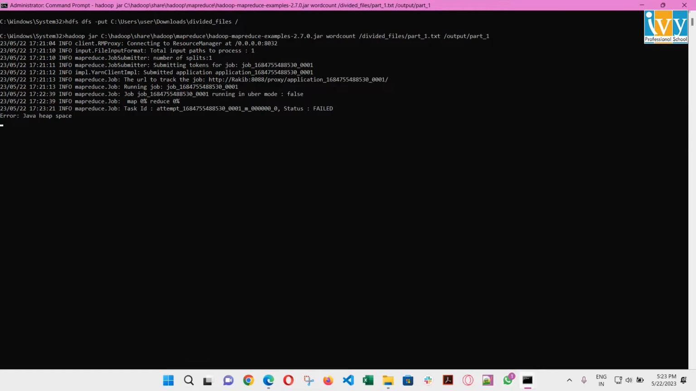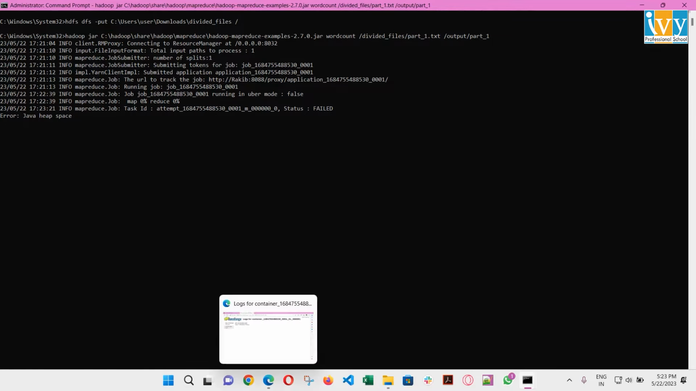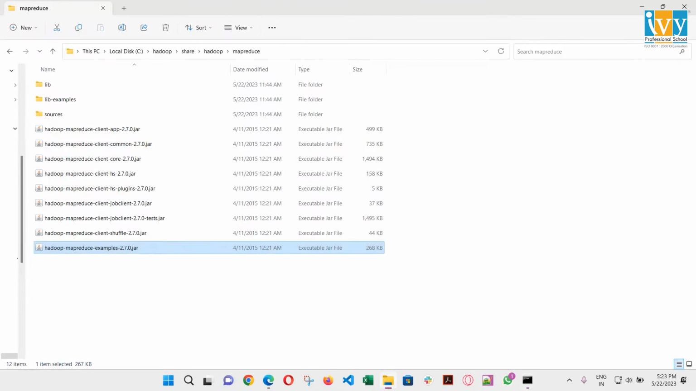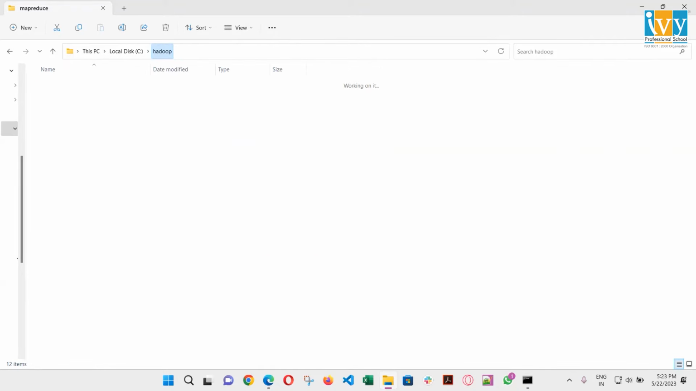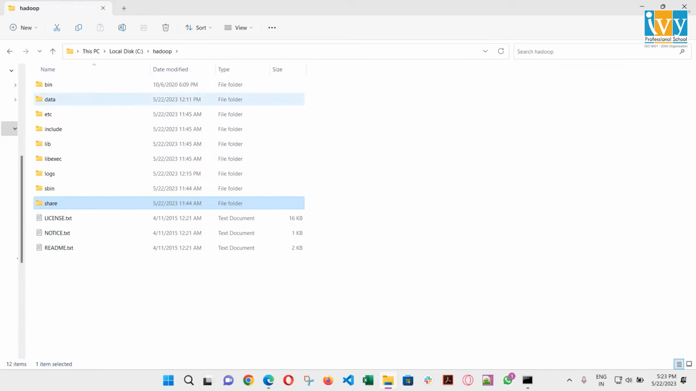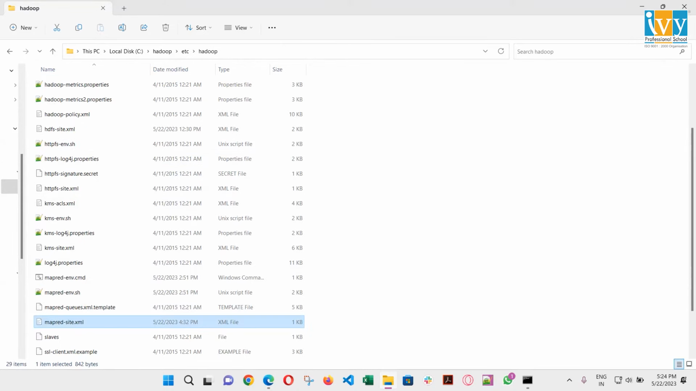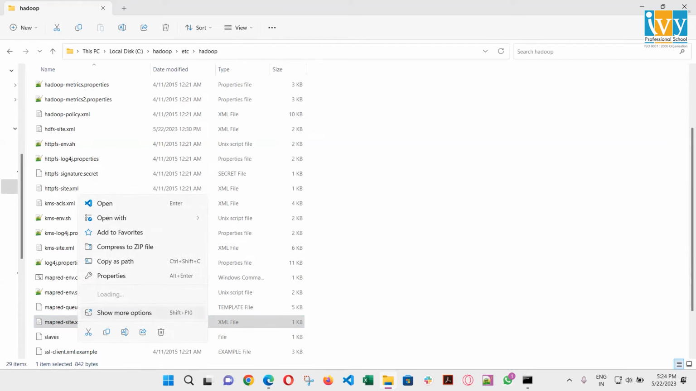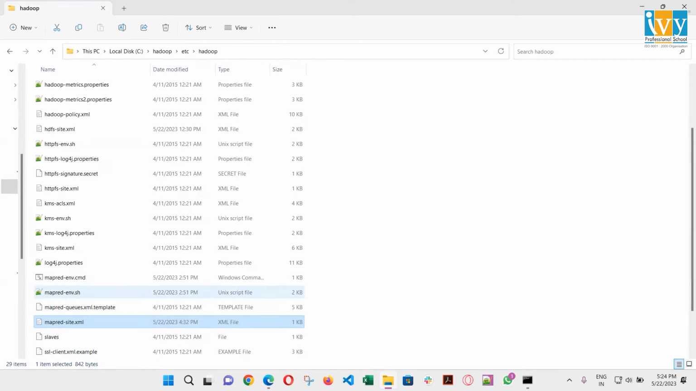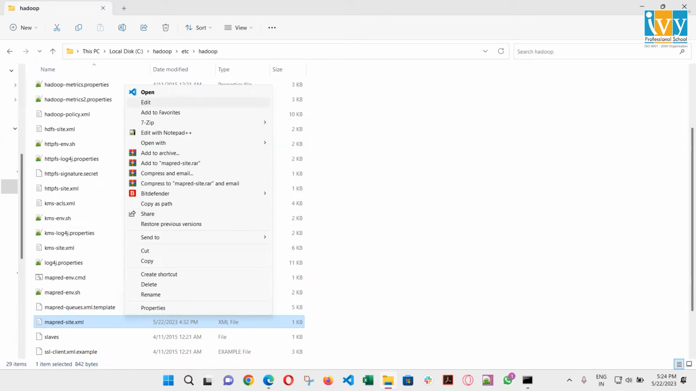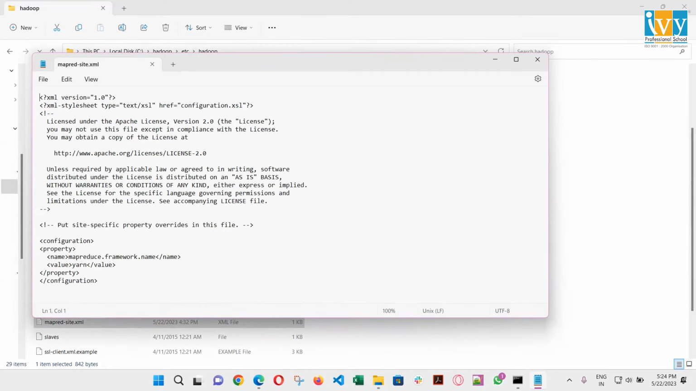If you encounter an error like task failed, Java heap space, you can solve it by modifying the mapred-site.xml file. So first go to the Hadoop folder again, then navigate to the etc folder, then again the hadoop folder, and you can find at the bottom mapred-site.xml. Edit the file and add two new properties.